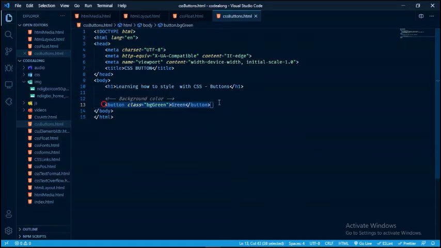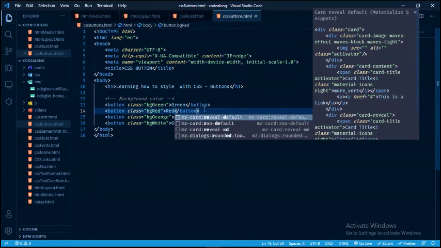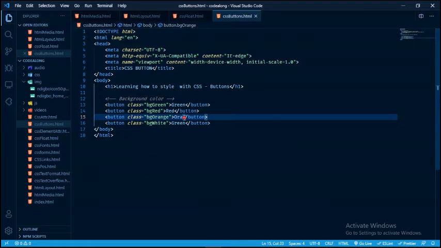Then we have multiple of these, and then we'll be changing the classes: bgRed, bgOrange, and bgWhite. Then let's take a look at this, and you see how the button is. It's supposed to be red. This will be orange, and this will be white.